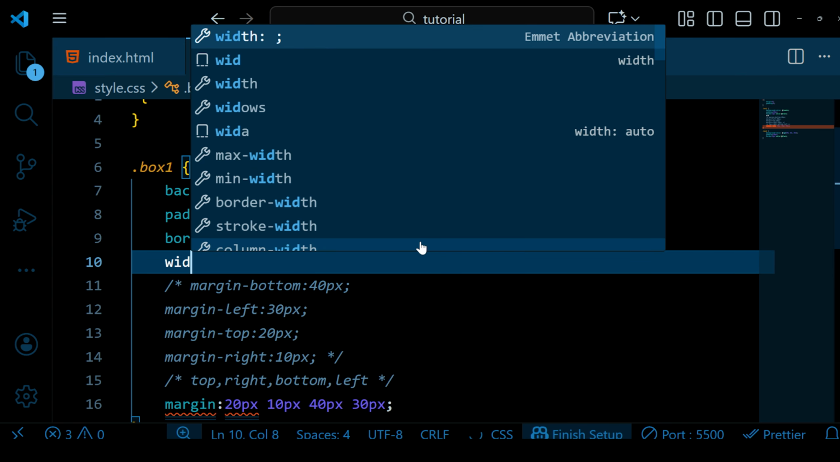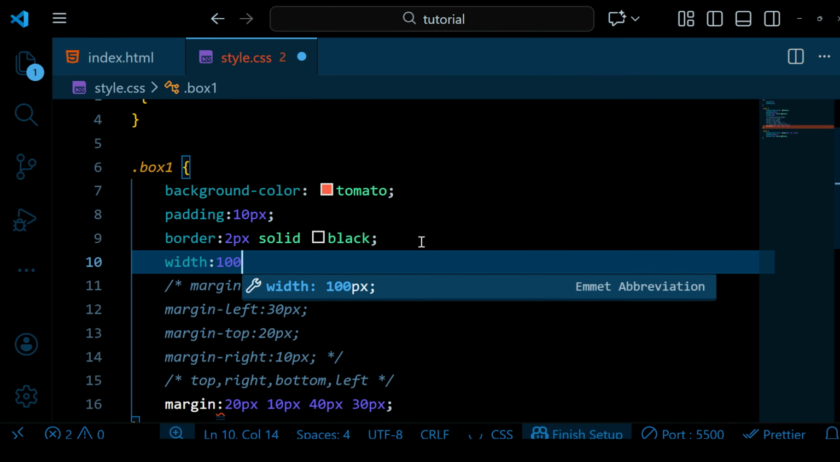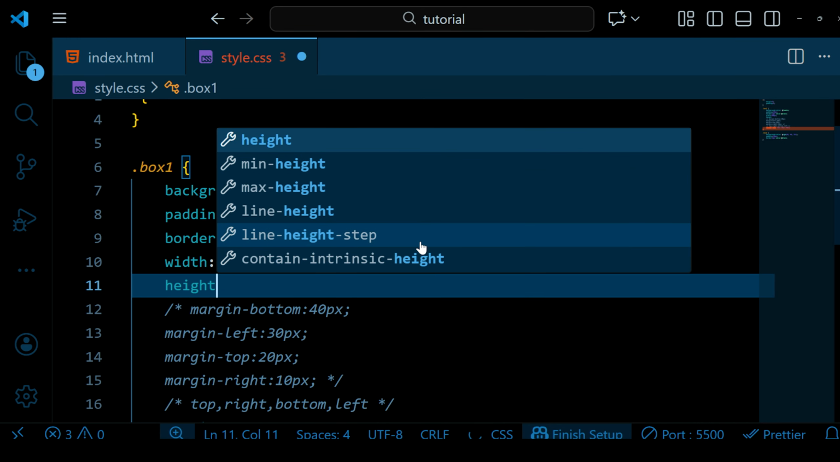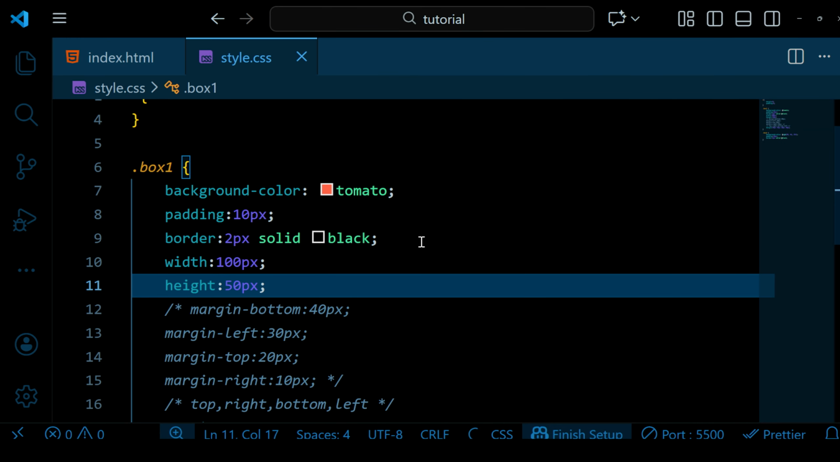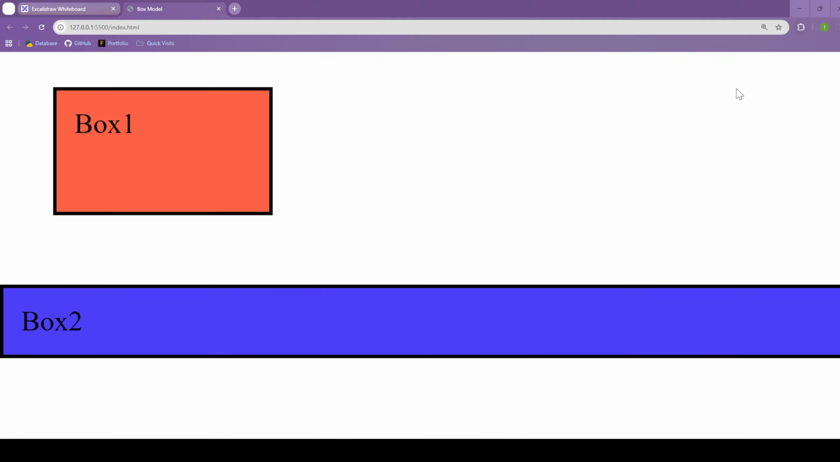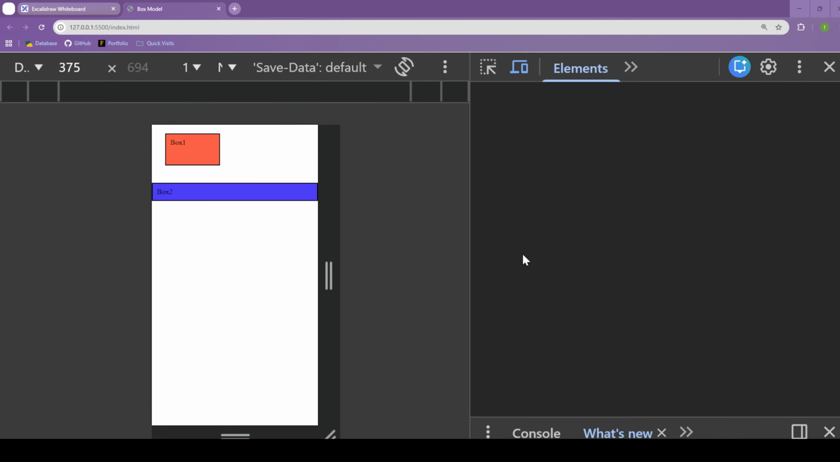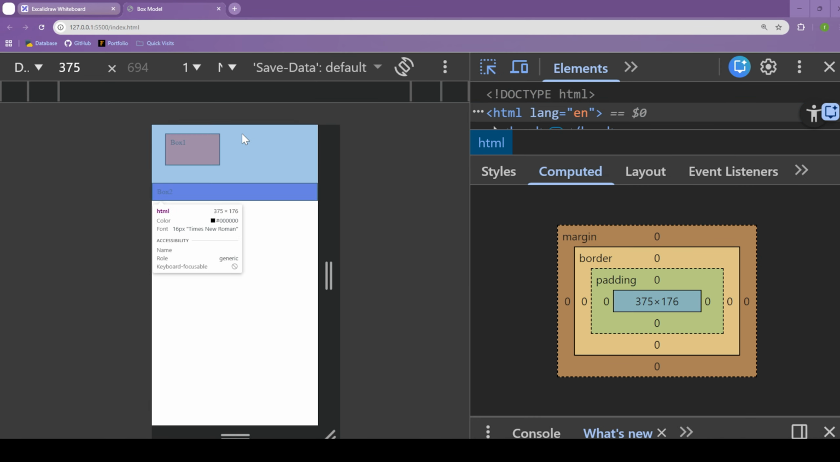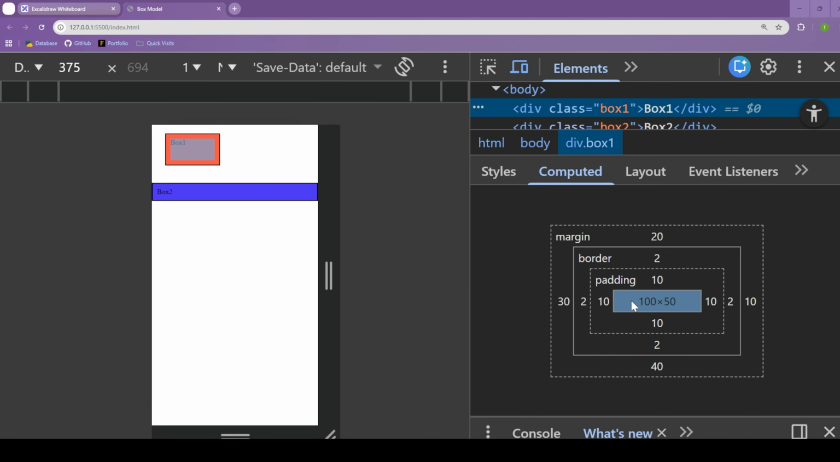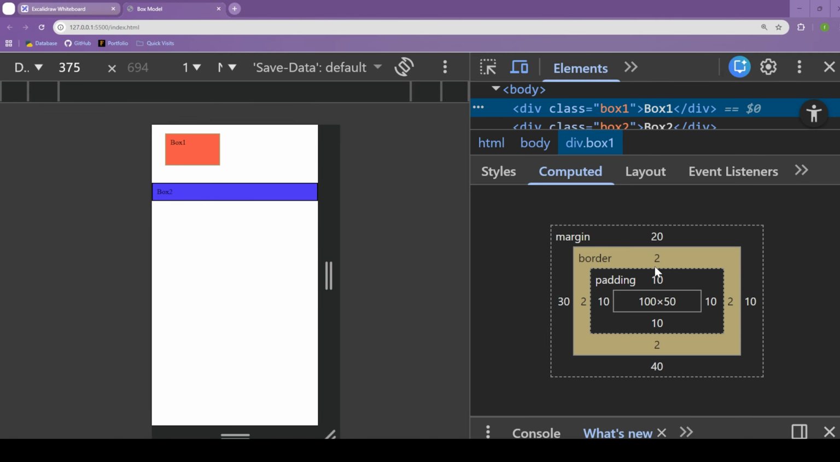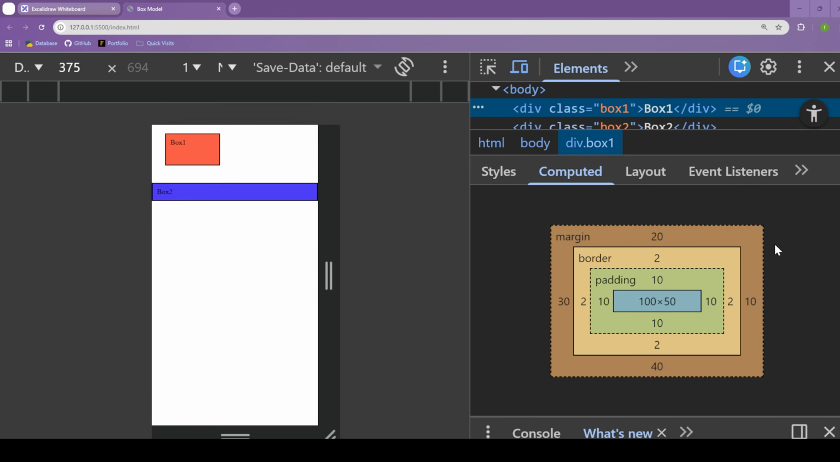So if you give width, let's say 100 pixels, and height 50 pixels. So now your height is 50 pixels, whereas your width is simply 100 pixels. See, 100 into 50, then 10, 2, and 20. So till here, I don't think any of you might be having any issues, right?